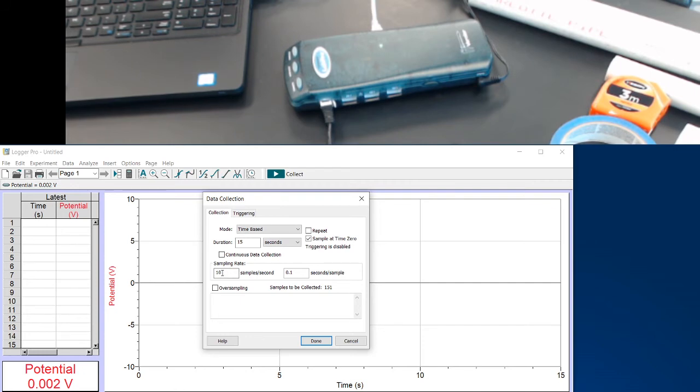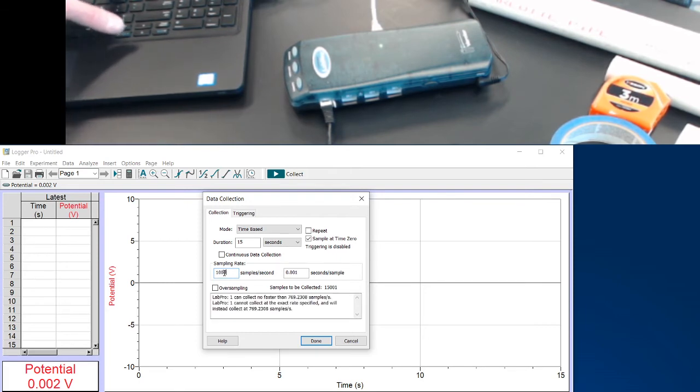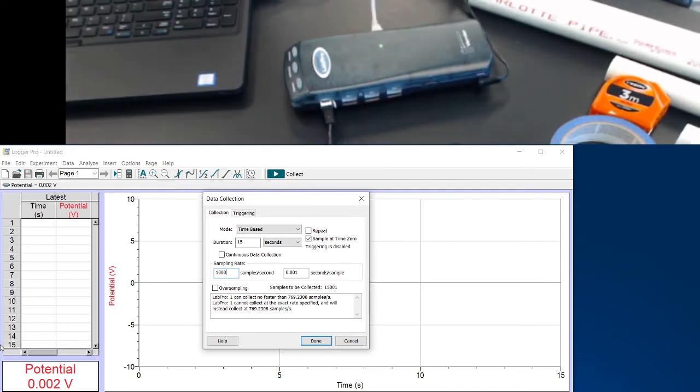Well, in order to see what's going on while the magnets are dropping, we need a much higher sampling rate. This is how many times every second the voltage is measured and then recorded. So we're going to go up to 1,000 samples per second. And you'll see there's a warning that Logger Pro can't do that. Actually, it's the Lab Pro that does not have enough memory to do 15,000 samples.